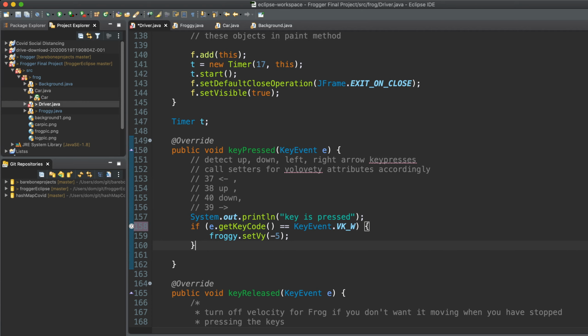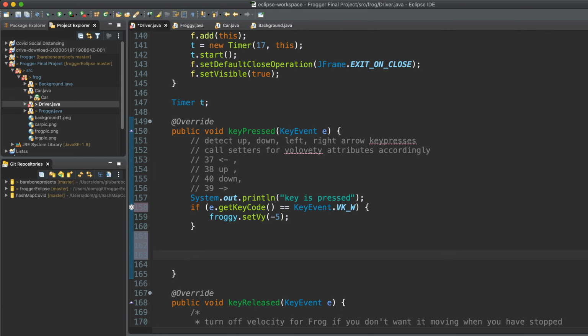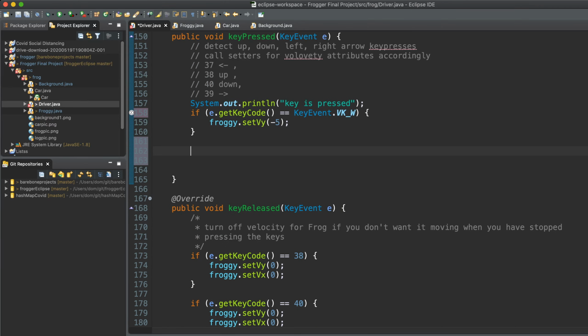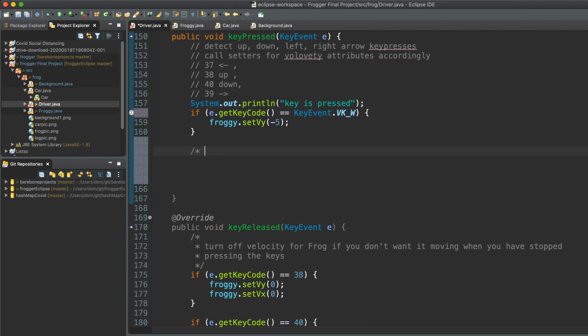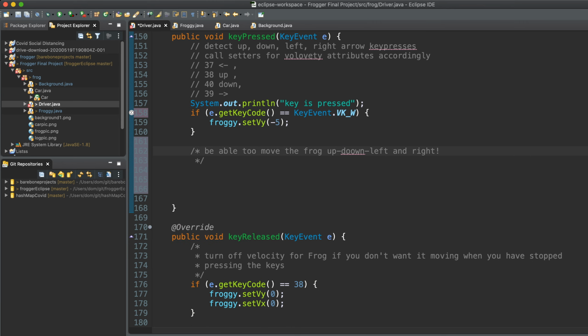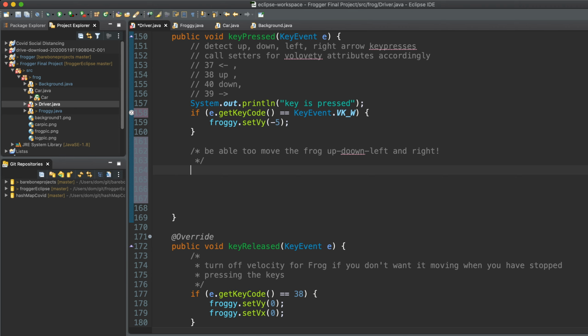So the first thing for this week, what you'll submit by tomorrow, Friday, today's Thursday, right? Yes, is that you're going to be able to move the frog up, down, left, and right. If this is going to get me moving up, what do I need to do to get it moving down? This is where you guys come in.